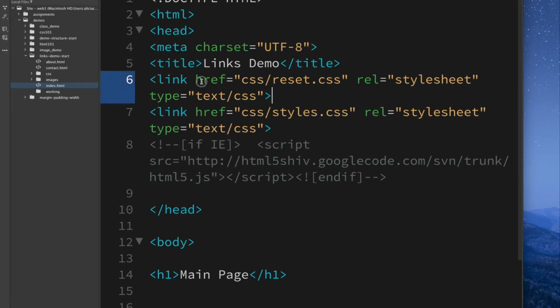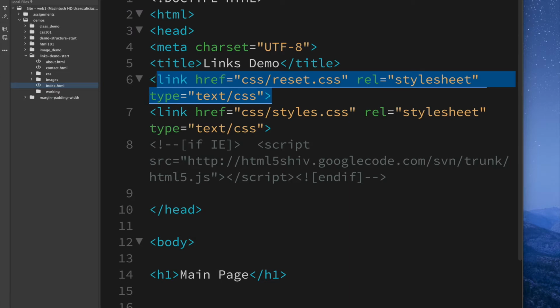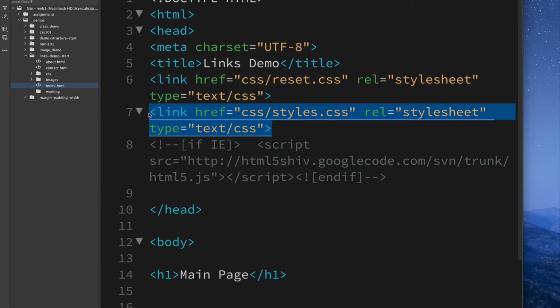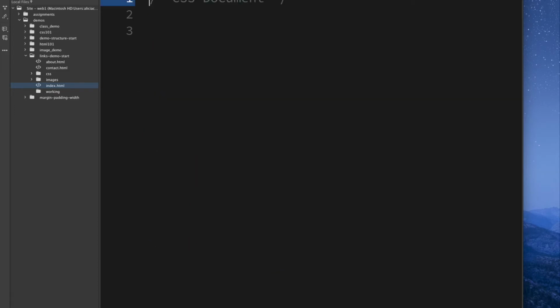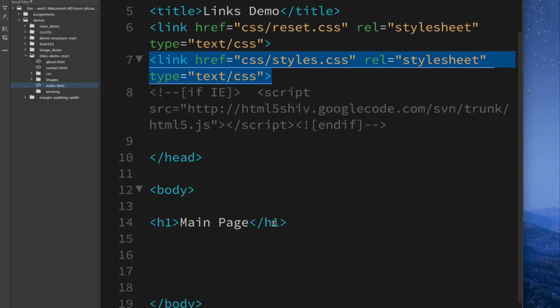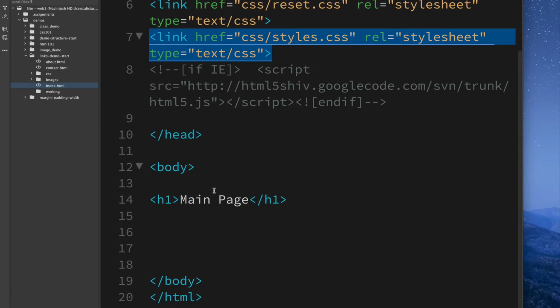Okay, so we have our reset link in there, and it has all the code in, so that's great. We have our styles link in there. It doesn't have anything in it, but at least it's linked. And we do have the body tag and then an H1 that says main page. Okay, so for right now, we are just going to start by making a couple of links on here. And we will start with doing some external links.